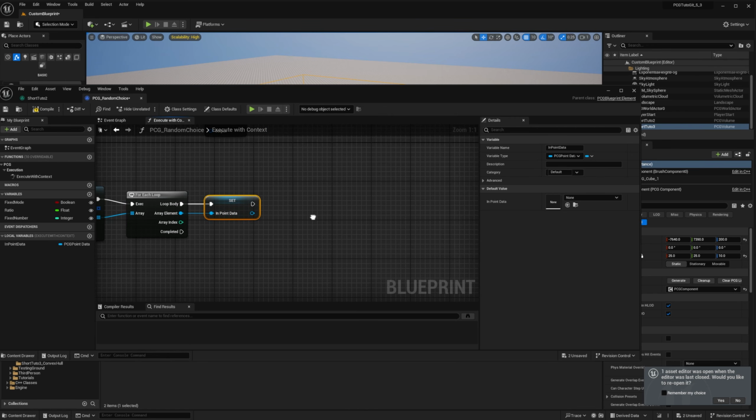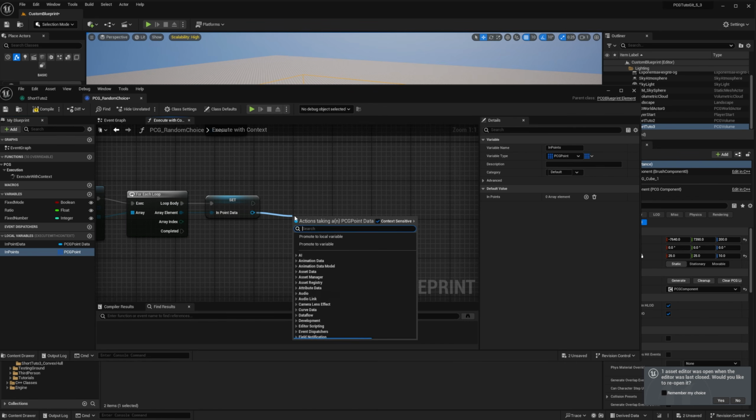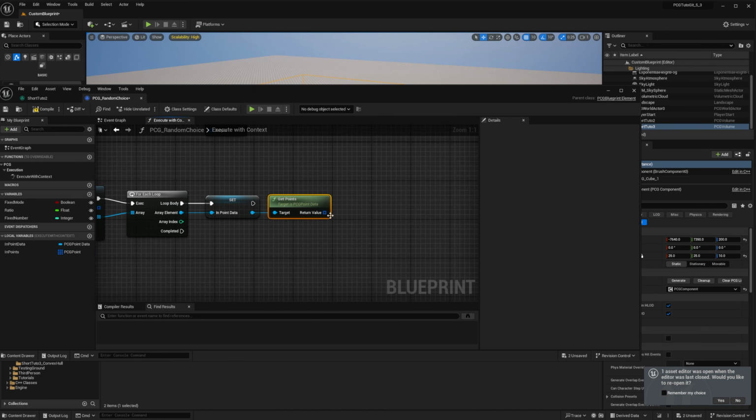After that, we want to get the points. So we will create a copy of it. So we will create a new local variable in points of type PCG point, and we'll make it an array by right-clicking. To get the array of points as input, we use getPoints on our inPoint data, and we will set the array into our local variable.